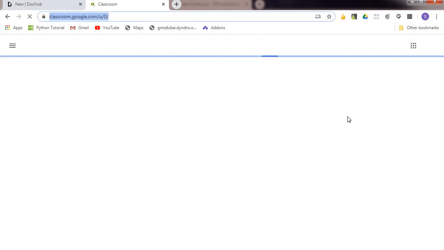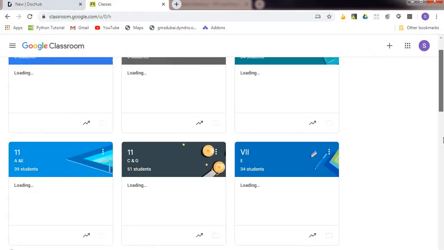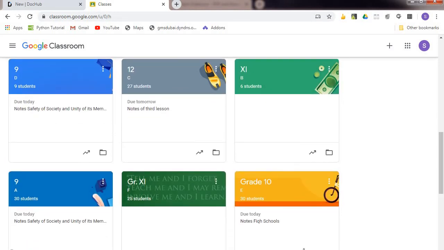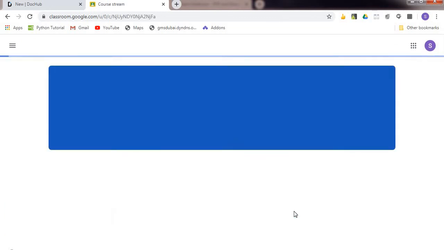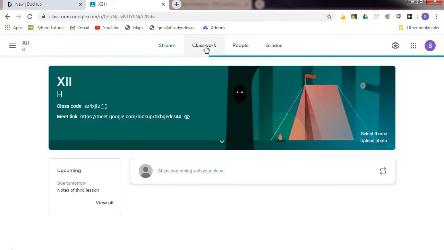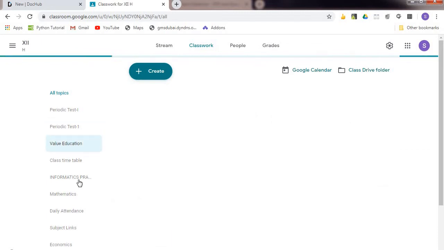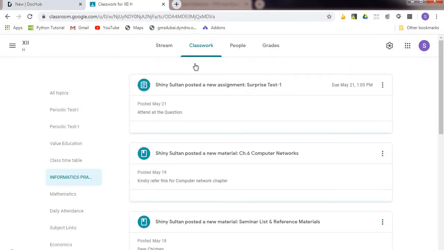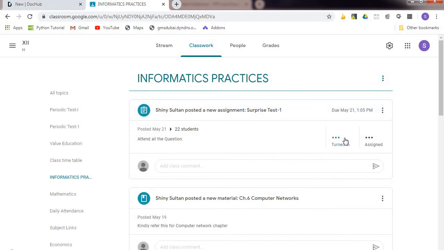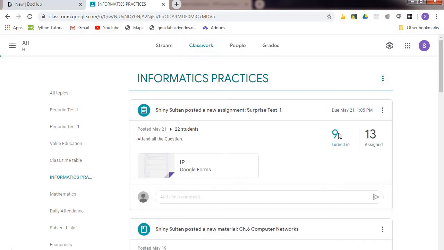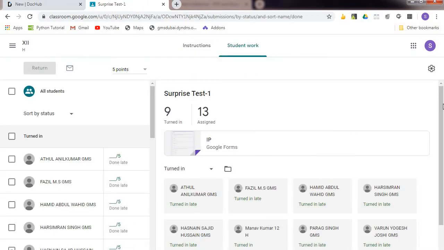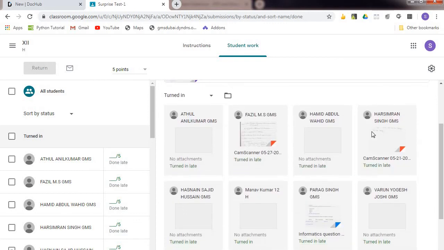So once the classroom is opened, which class files are you going to correct? You can click on the classes, whichever one you want to correct. I am just clicking this 12H. Then I have to go to the works where the students uploaded. So here one file is uploaded.